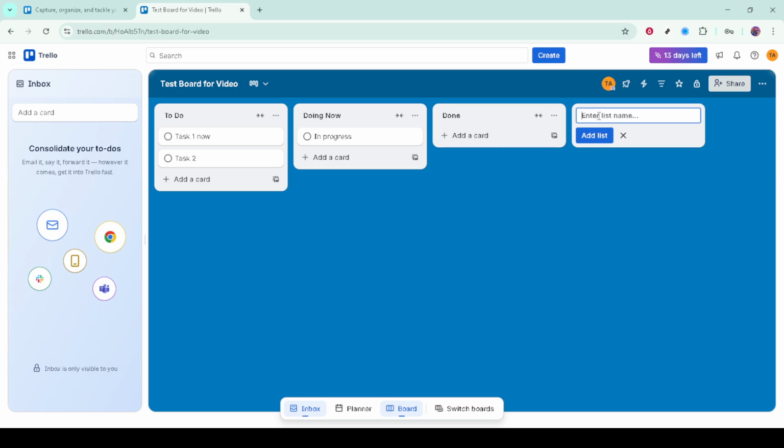If you're managing content, you might use ideas, research, writing, editing, and ready for publishing. Keep list titles short and clear so the workflow is easy to scan. You can drag and drop lists to rearrange them anytime as your process evolves.